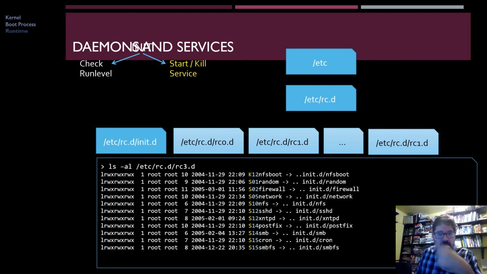So you can see here, if you go to run level 1, it's going to kill NFS, but it's going to start random, firewall, network, NFS, and so forth. I'm sorry, run level 3. So when you go to run level 3, this is all the stuff that's going to get either stopped or started. And again, pretty straightforward.